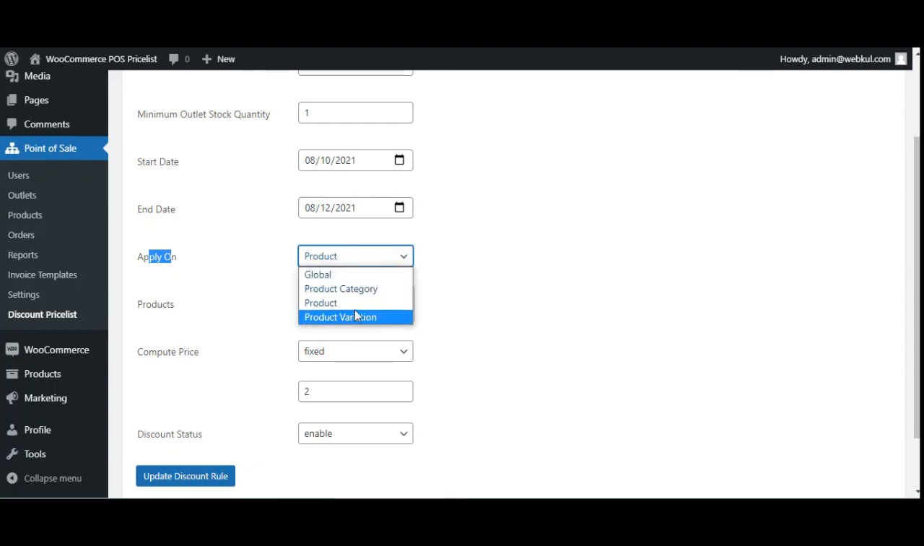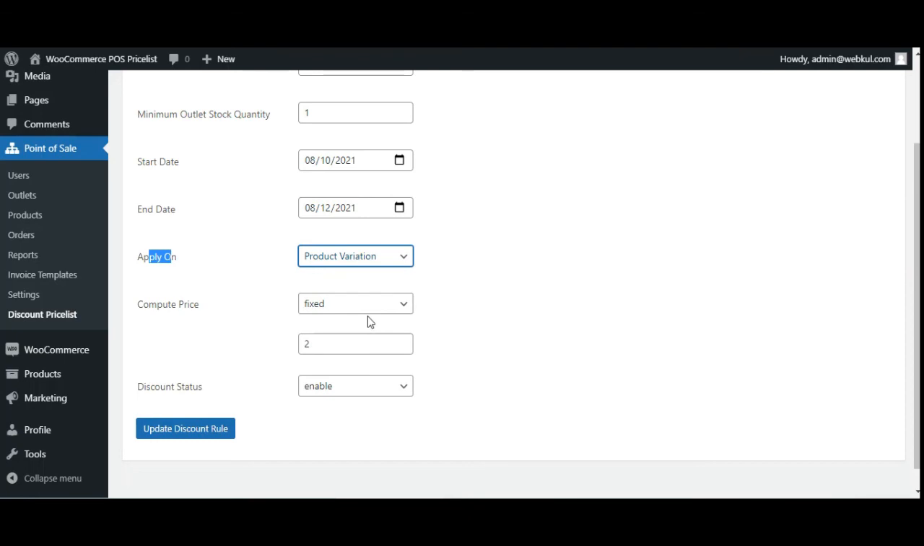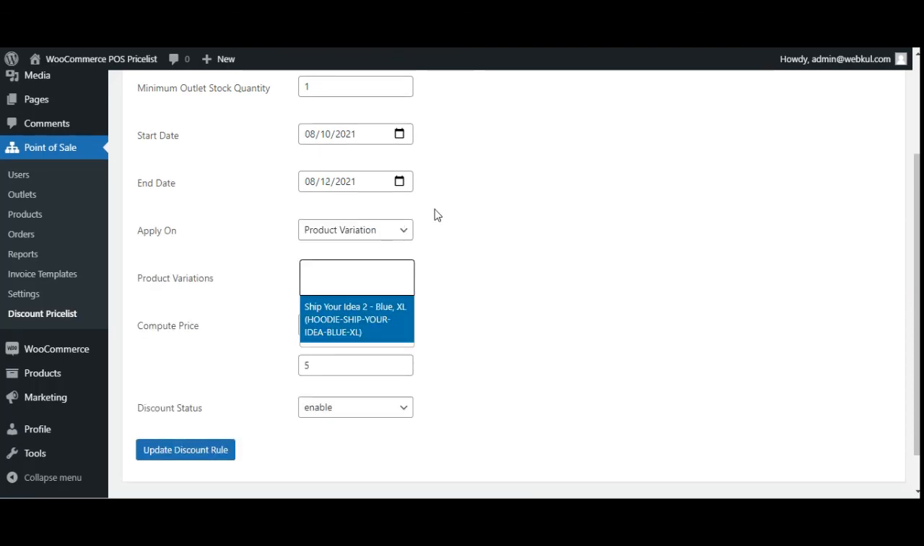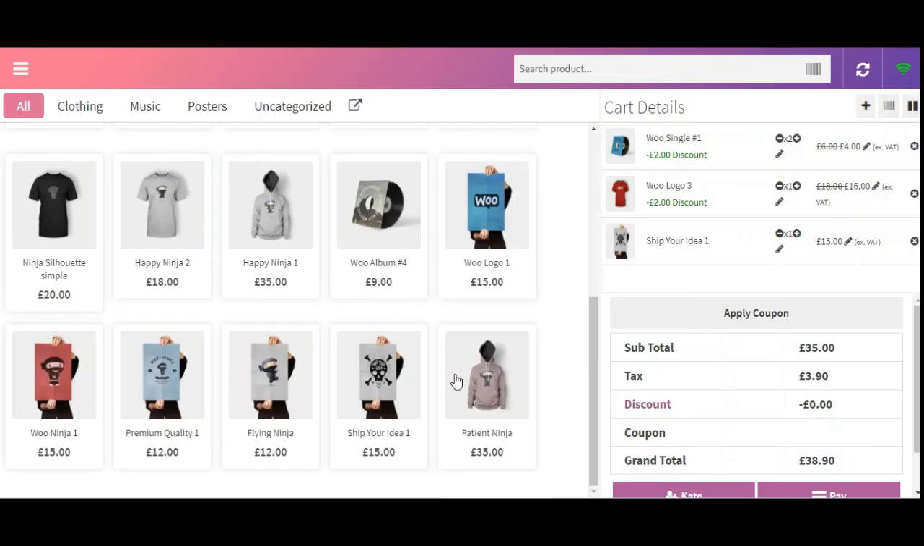The same goes for the product variation and for the global as well. The global would be applicable on each and every product of the store. The product variation basically works on the product's variations. So that was much about the WooCommerce point of sale price list plugin, and I hope it helped you out in understanding the workflow of the same.